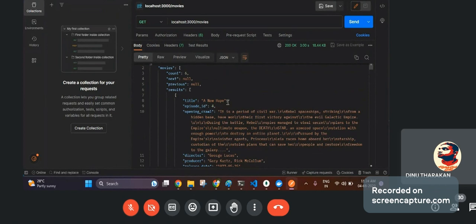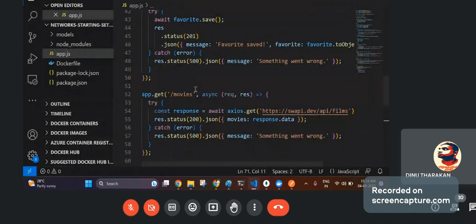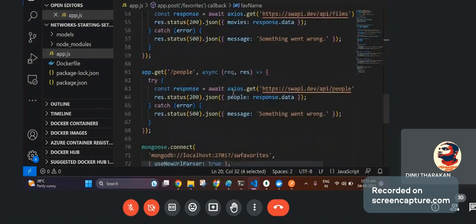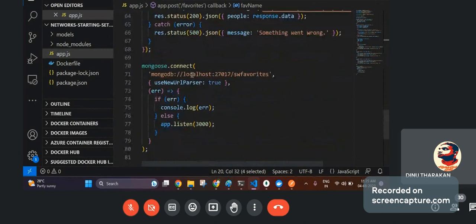Now this movie's details, I want to upload them into my MongoDB, into my database. So if you go here on the same application code, it says that any post request to slash favorite. What does post mean? Anything which you are uploading into this particular path with all these details like URL, type, and name. They are making that request to add them into our MongoDB, which is running inside my localhost.